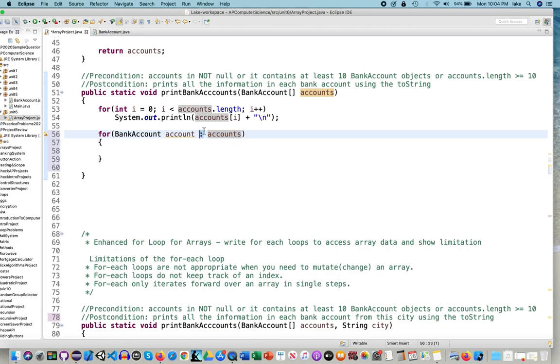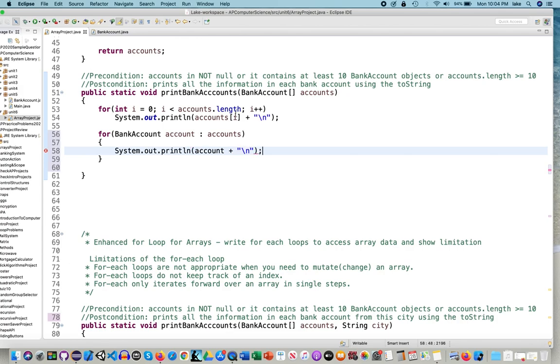And that colon means in. So you read it like this: for each bank account, account, in accounts, do this. So I'm going to go ahead and print. I'm going to copy this. I'm leaving my curly braces here even though I don't need them. And I'm going to print the account itself plus a \n. So I did the same thing like I did up here. So let's run that and let's see it twice.